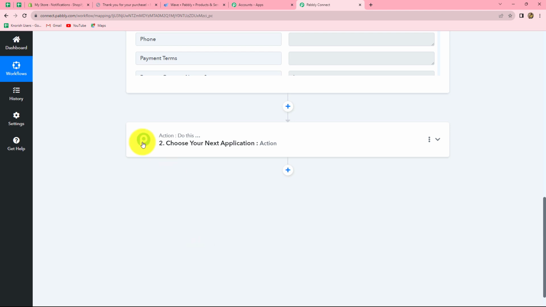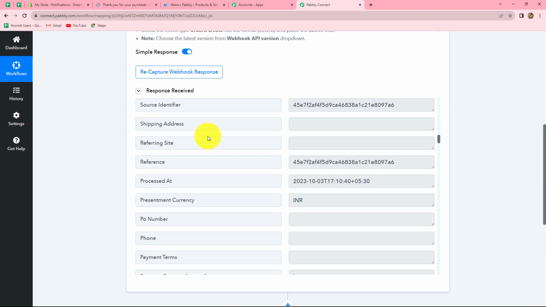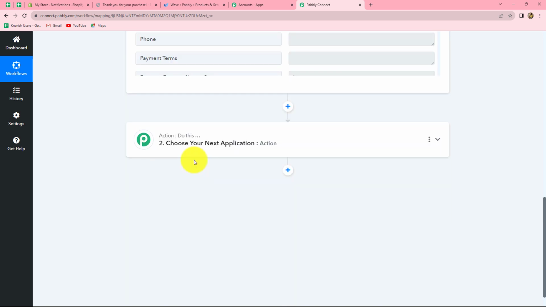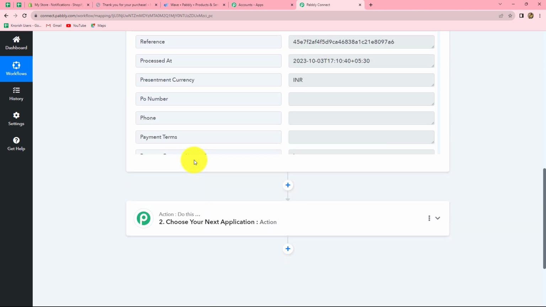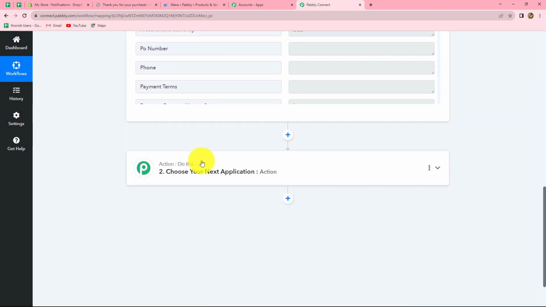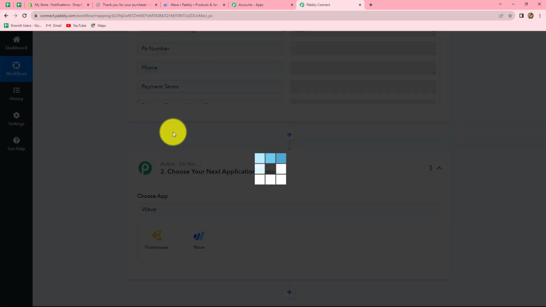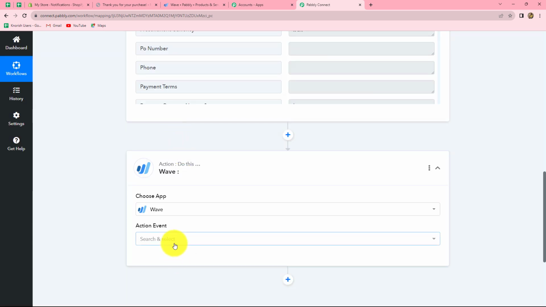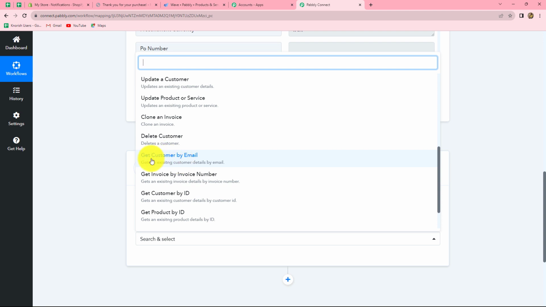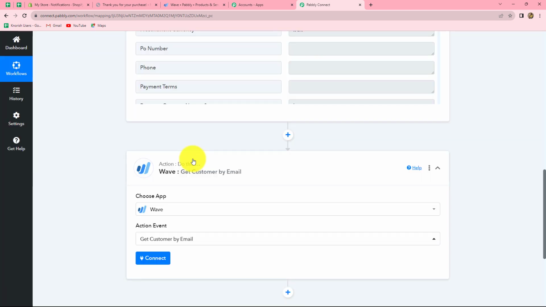That means we want this workflow to continue only if the person who made the Shopify purchase is already an existing customer of Wave. So in that case, we are going to search the Shopify customer in Wave. Let's select the action application as Wave, and now in our action event we will select get customer by email.